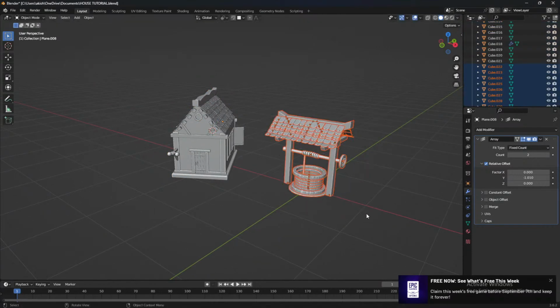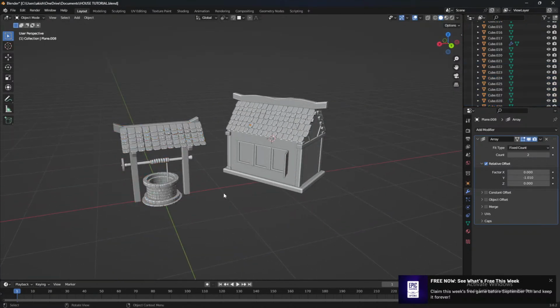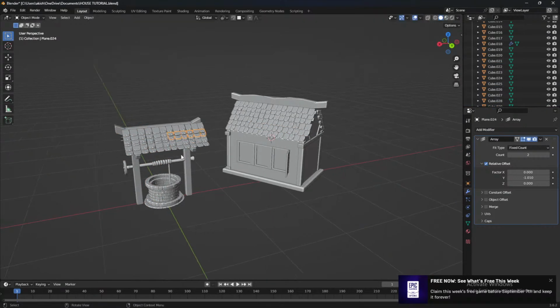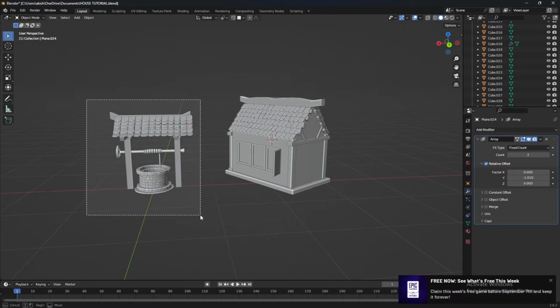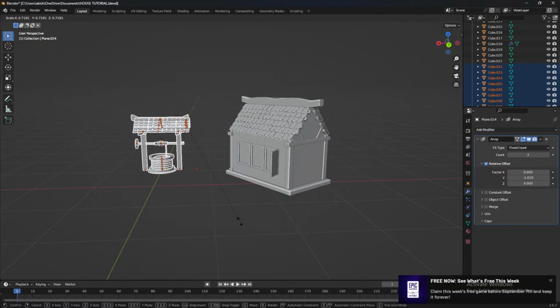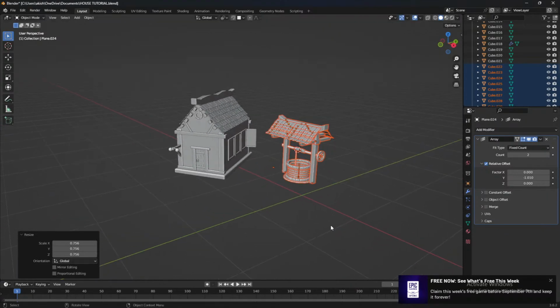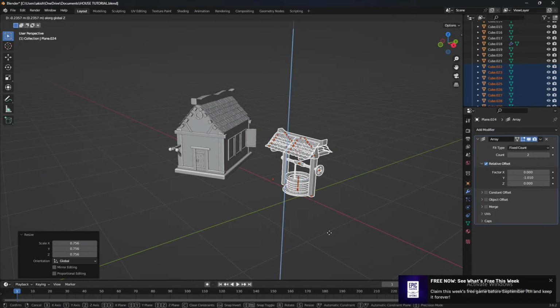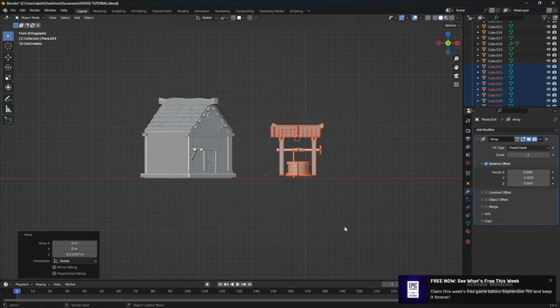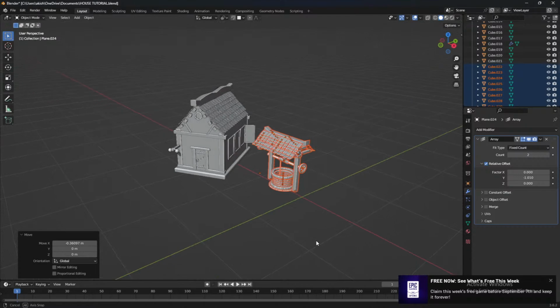Scale. Select these, set origin to selected and scale. So grab and Z, bring it down, grab and Z, bring it down, grab and X axis like this.